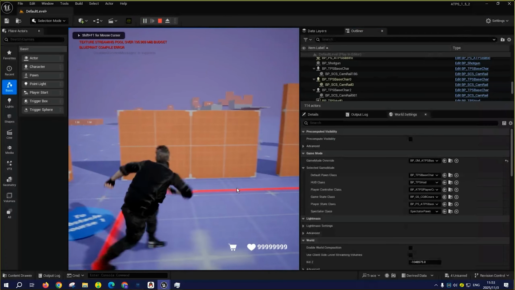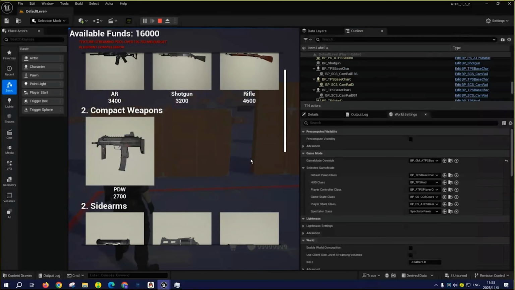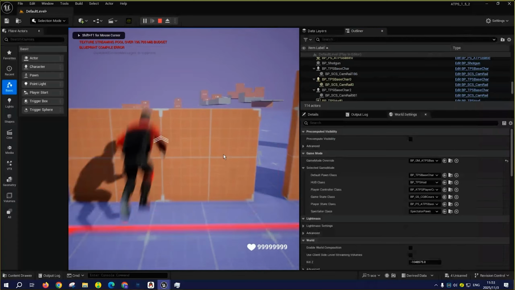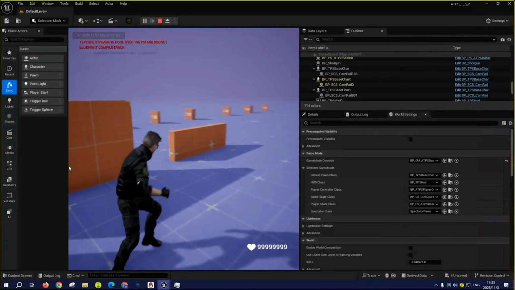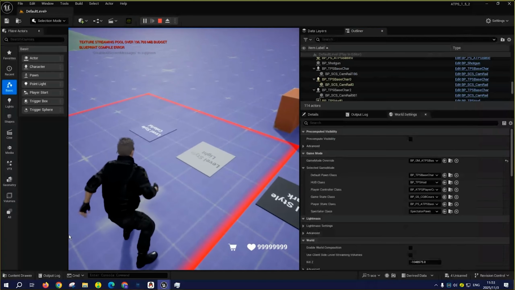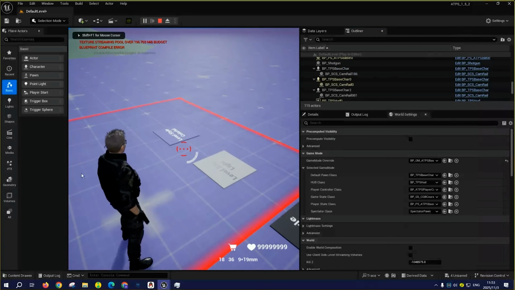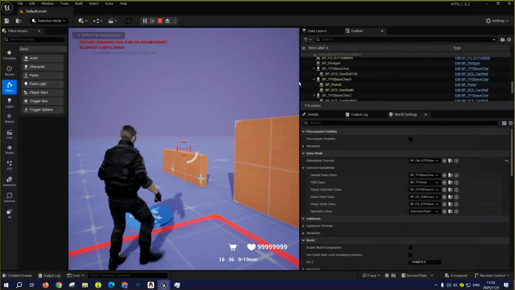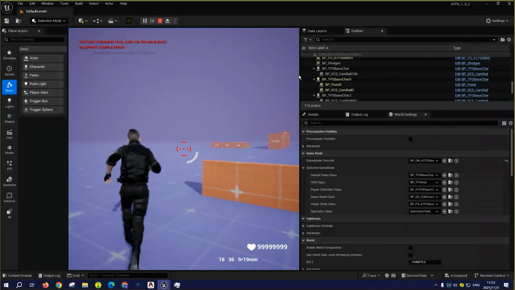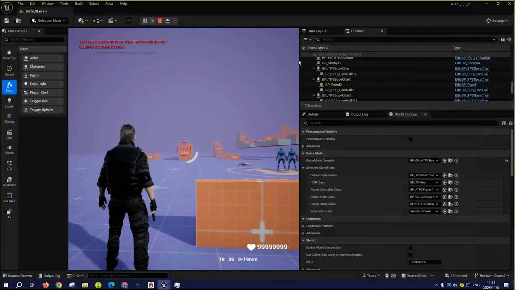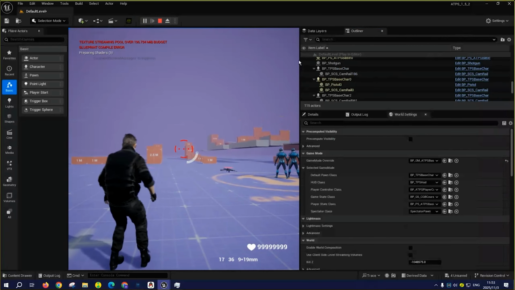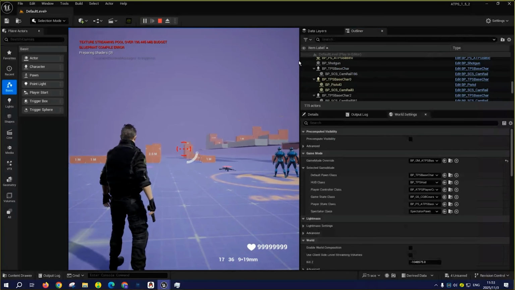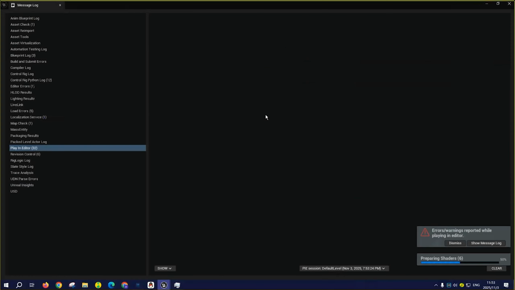Okay, hit play again. This time our animation still plays and traversal still plays. That's good. Let's buy a weapon. Now we're holding the weapon, right? Just not using the aim offsets though. Oh, sorry. Must be loud.